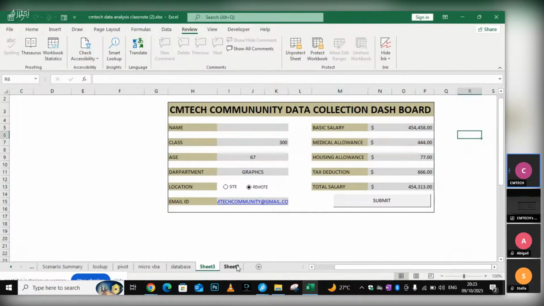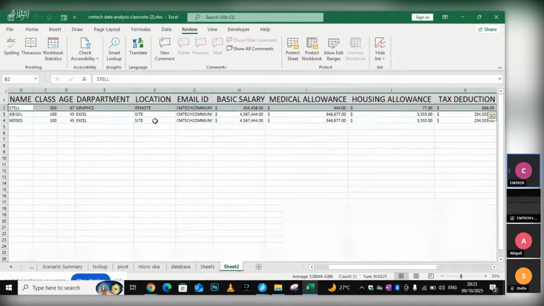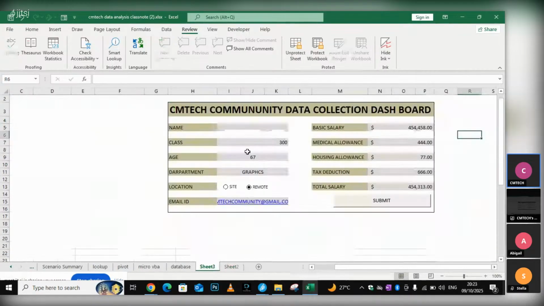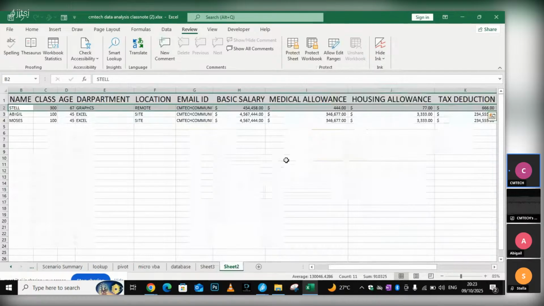You can as well lock your database. You don't want anybody to enter this database. You will lock it, but they can only insert values through here. So whatever they insert here will be stored here. So here is just like your database.